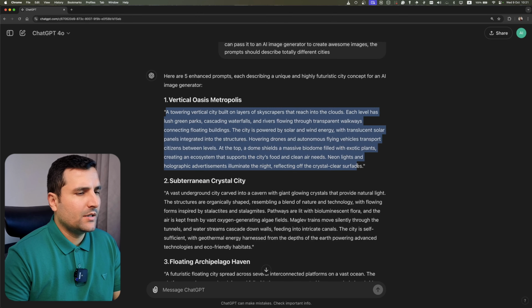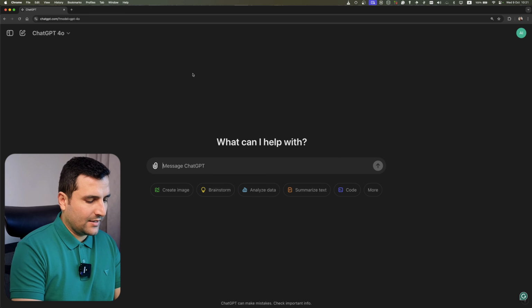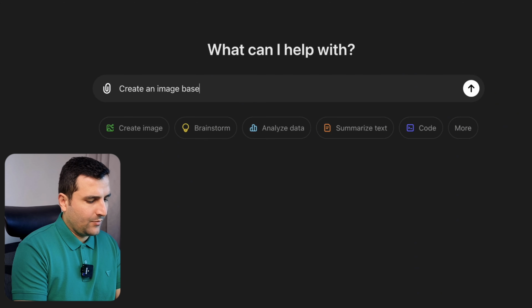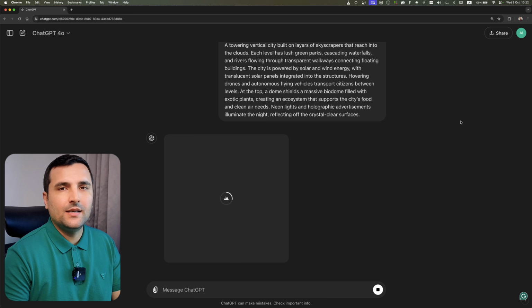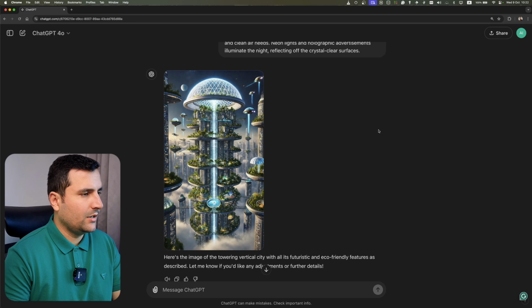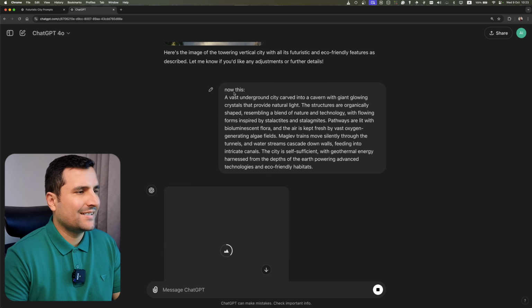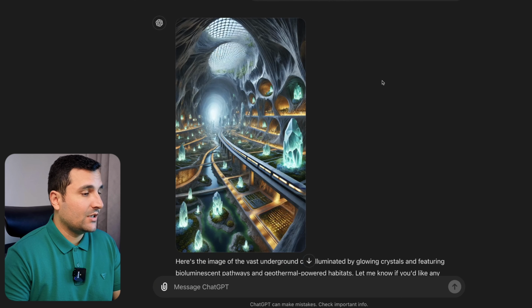So let's copy the first one, go to the other, create a new chat and say create an image based on the following prompt. Now let's see what will happen. Yep, that's it. A really good image. Now let's try the other 4. All right, now I passed the new one and said now create this one, a vast underground city. And as you can see, the cities are really different because we told ChatGPT to generate different prompts.